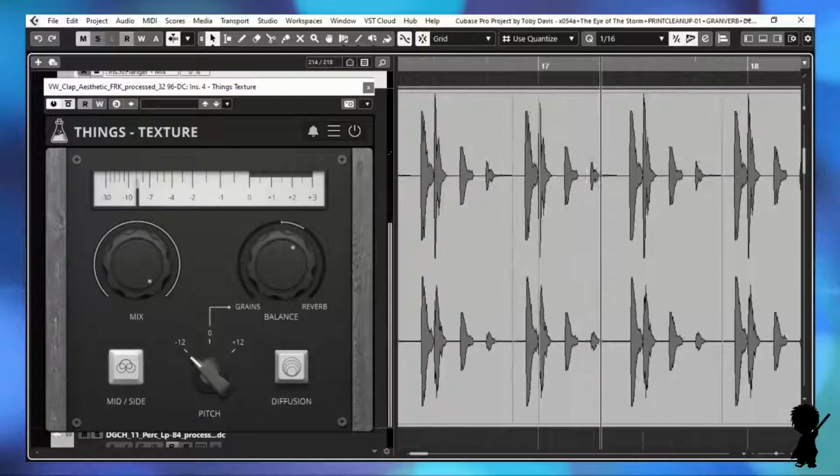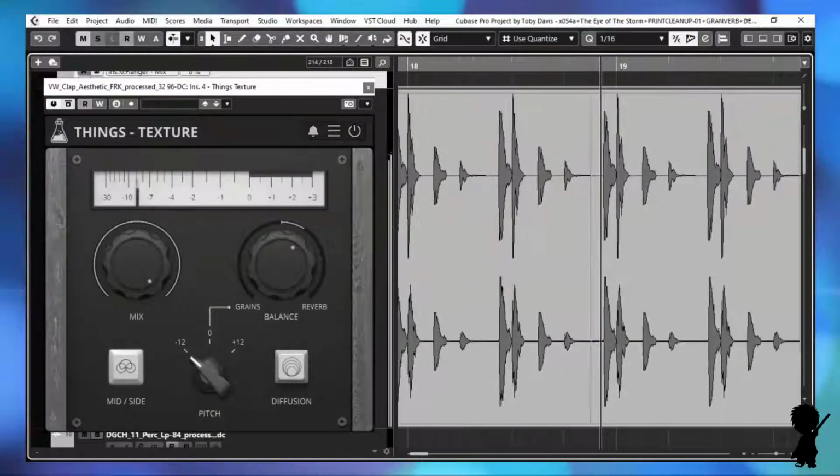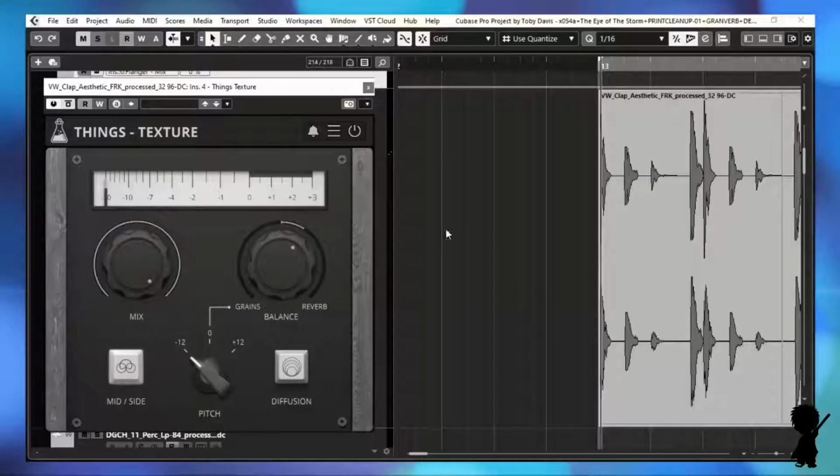Right, let's try the Texture out on some percussion. So here we go. We've got this kind of clap, kind of lo-fi loop going on. Let's drop it out of bypass. And as you can see, we've got the mix full wet. Let's see what it's going to do to this percussion.